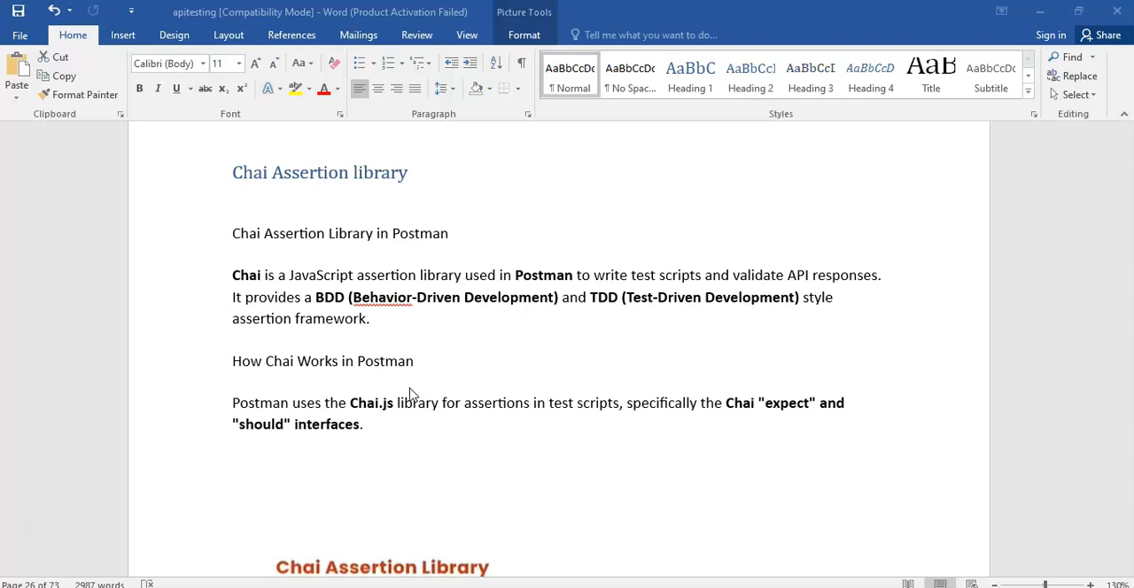Right, we are continuing on Postman series. Today we will see Chai Assertion library, an important one, very important. If you want to test anything, assertion is mandatory, whether it is Postman or Selenium, any type of testing, manual or automation, assertion is very important.